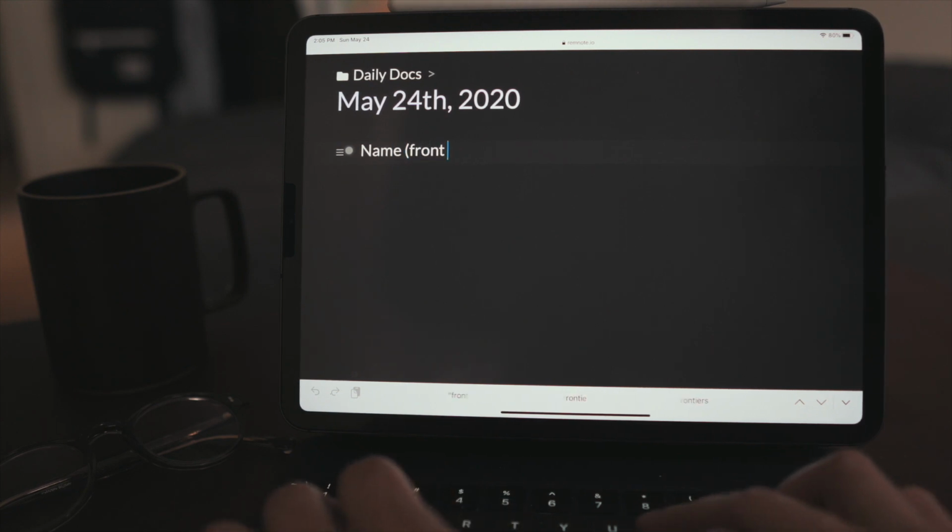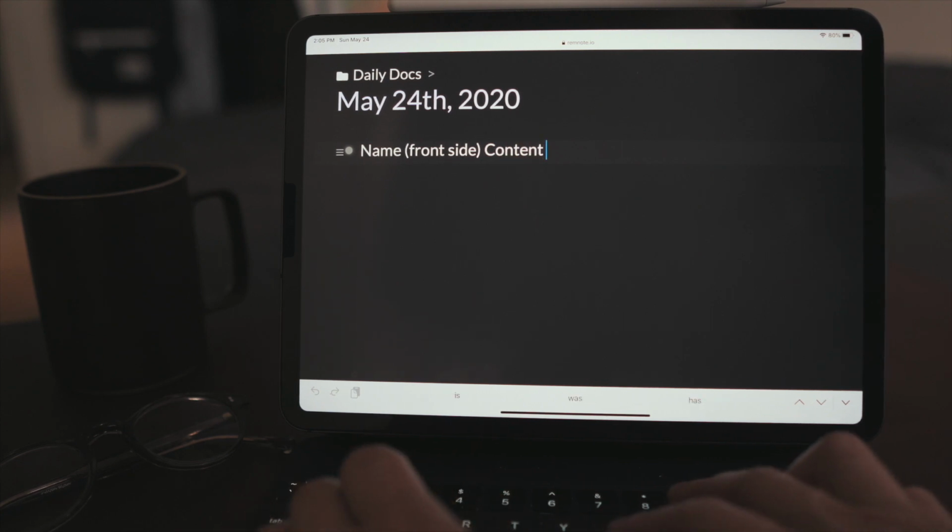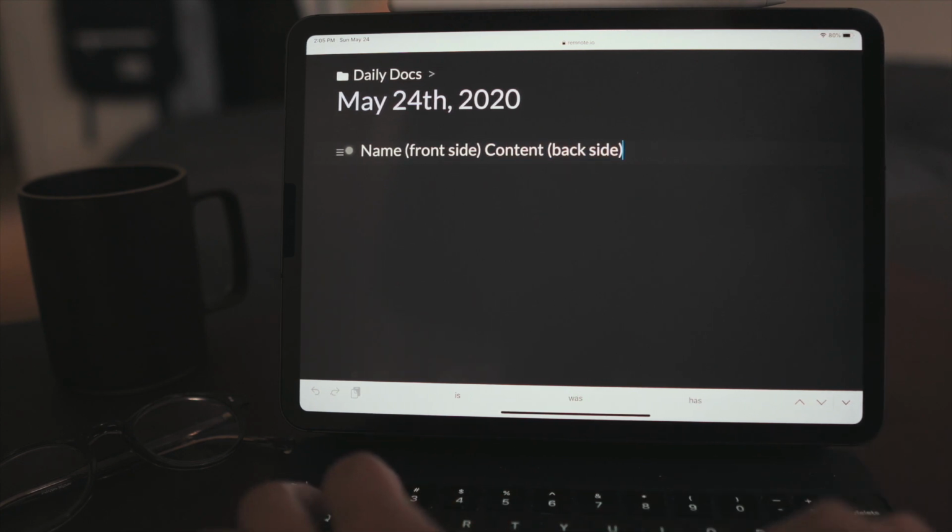Okay, example time. So now I'm just in a document, and the document is just today's date. To make a rem, all you have to do is separate the name and content with 2 colons. Cool. You can make a few different kinds of rem, but there are 2 main ones which we'll cover in this video: concepts and descriptors.